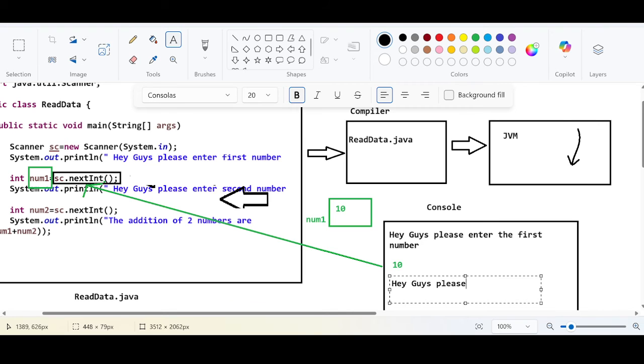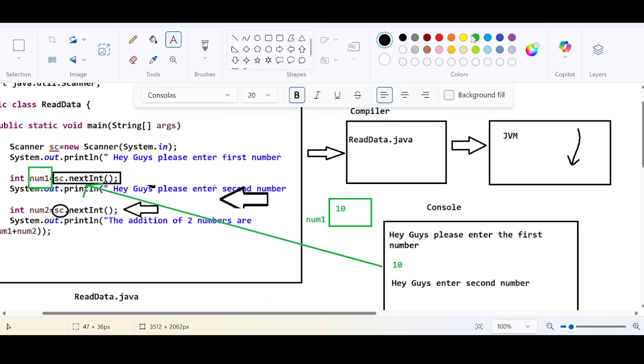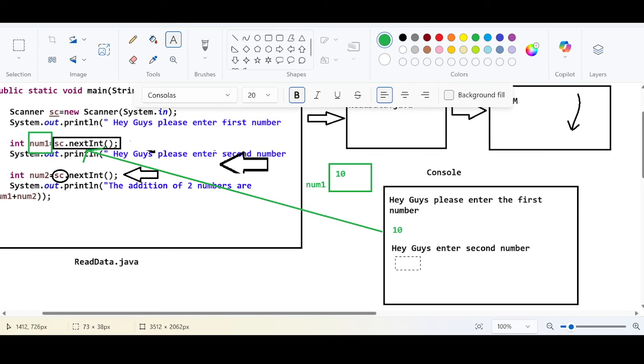Please enter second number. After this, it will jump into the next line. But if you see the next line, again there is a contract. Because you are using the Scanner class, it will wait for the end user to enter the second number. Let us say the end user is entering second number 20.